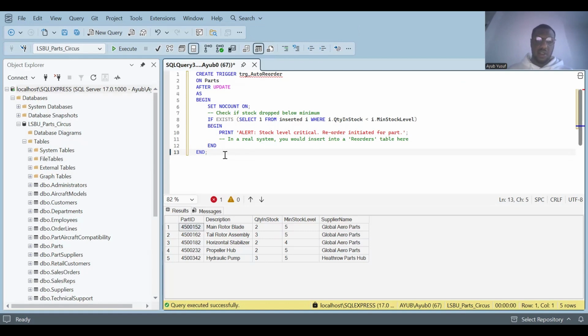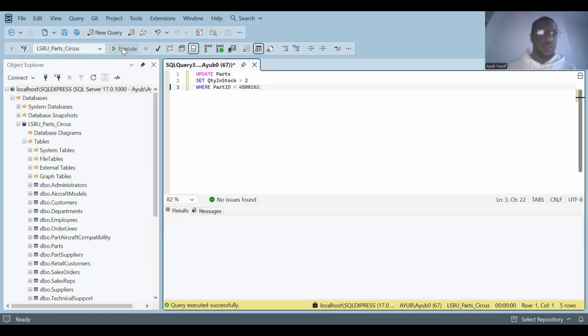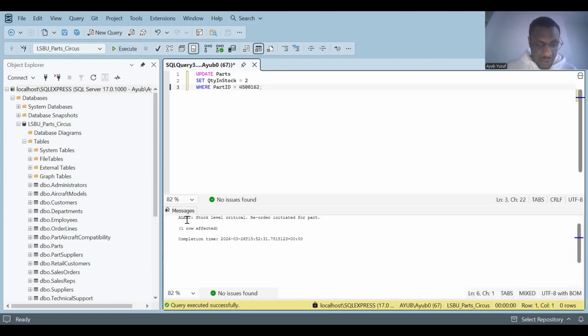So this is the SQL that I did use to create the trigger earlier. So now if I do use this other SQL to fire the trigger, you can see here on the top that it says alert stock level critical reorder initiated for part.